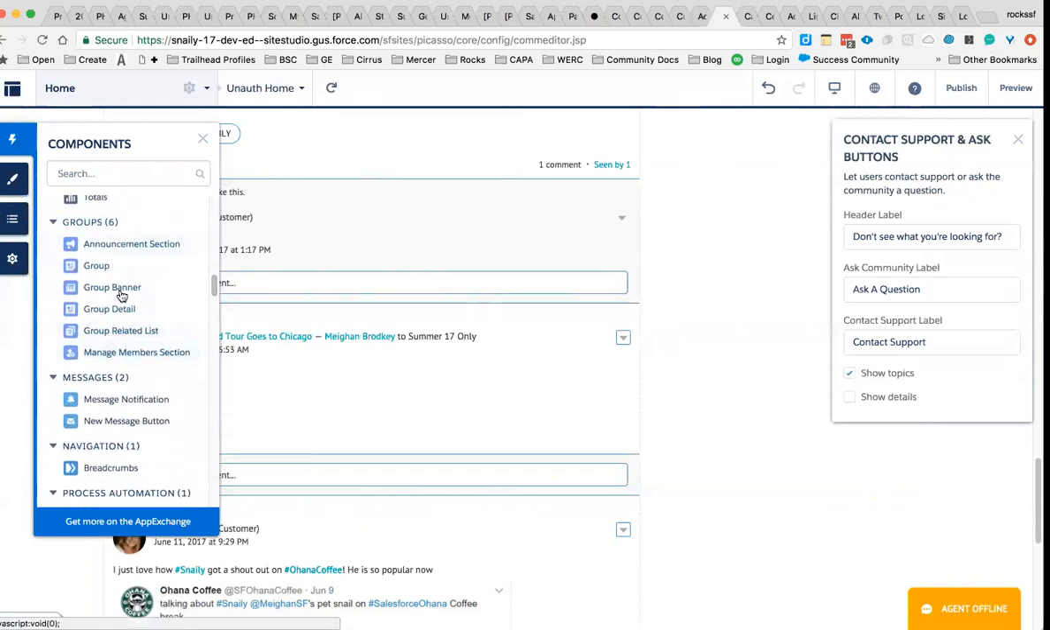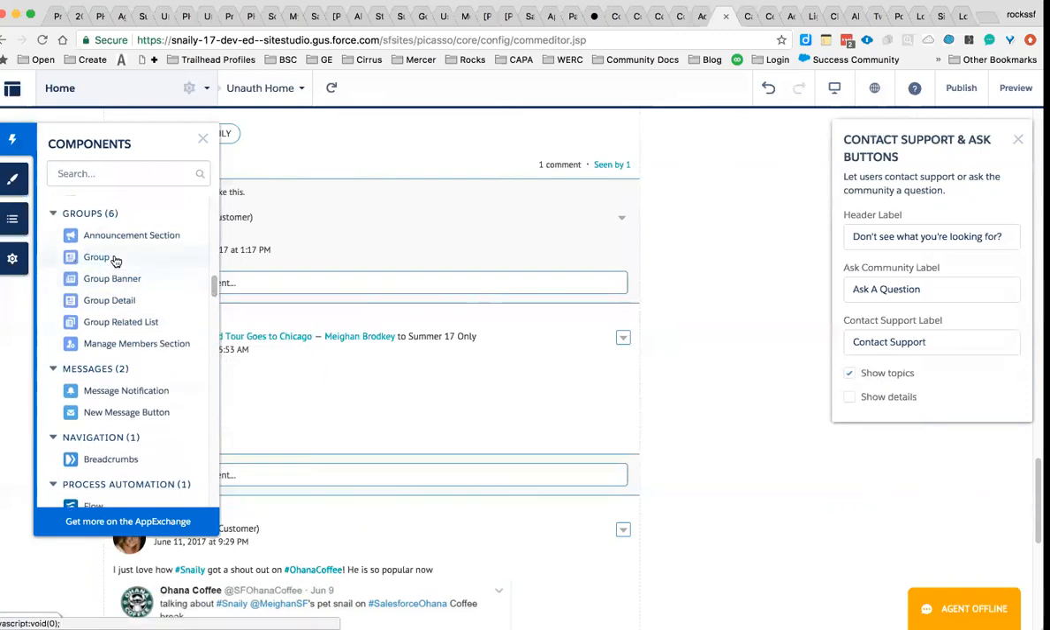Here you have your groups components. These are all related to chatter groups. You can have an announcement section, manage members, again, only available to the person that owns the group. And then you have your group related detail banner and the actual group itself. I think that's the group, I thought that was group detail.